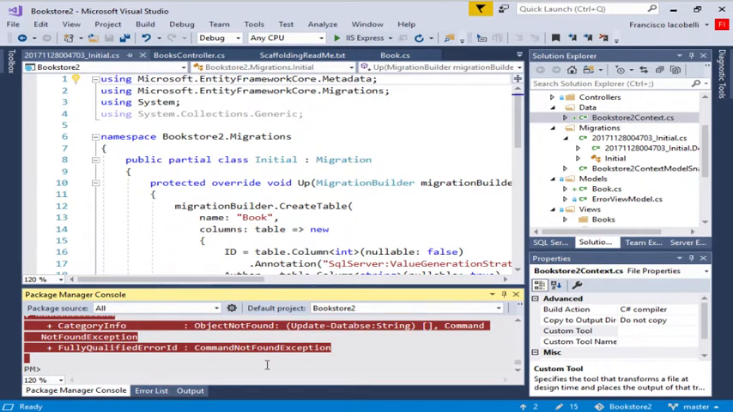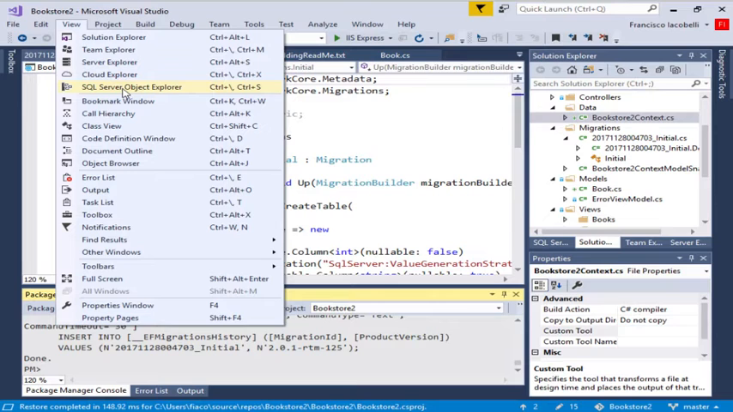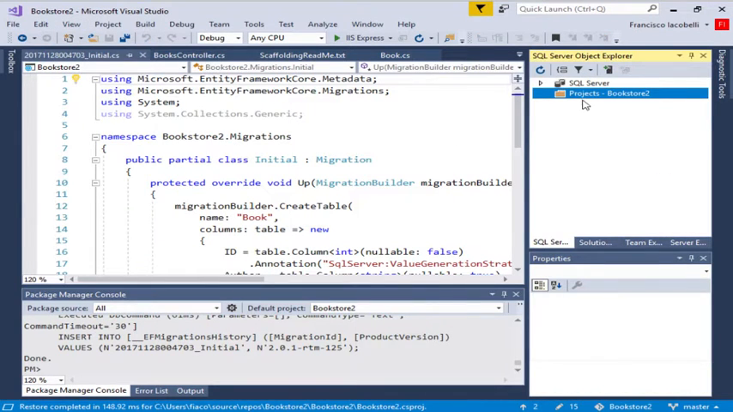Oops, so I issued the wrong command. So I'm going to issue it again. It's update database. Okay, I had a syntax error right there. Database, go. SQL Server Object Explorer right there. And we can see that we have our SQL Server Explorer right here.